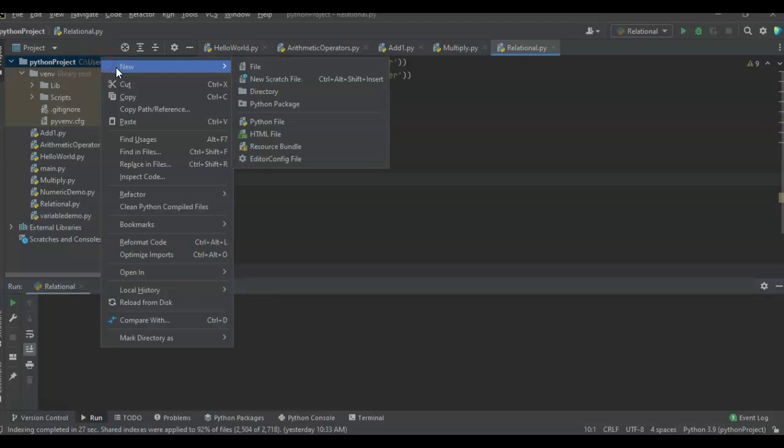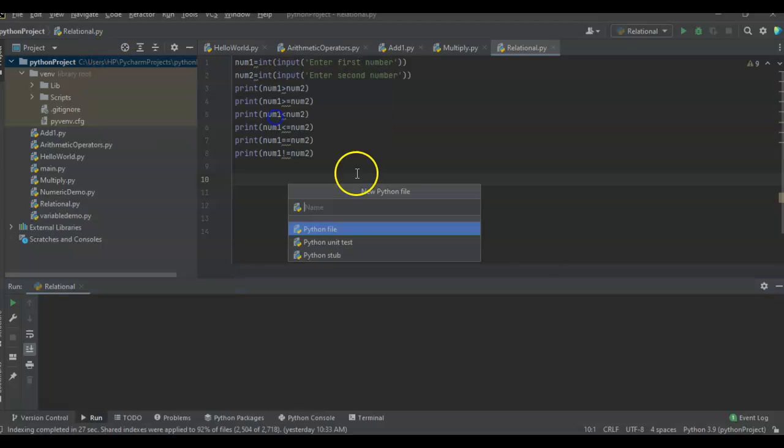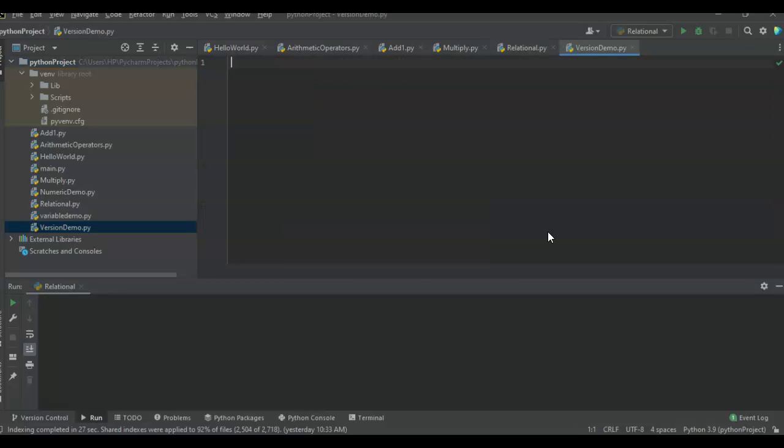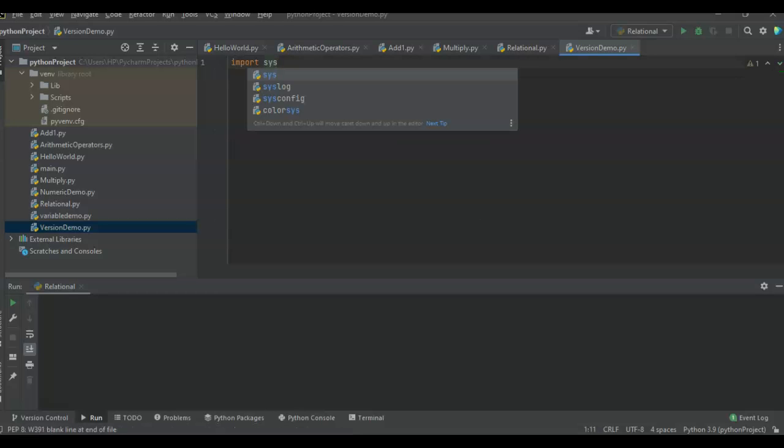Okay, so just create a new Python file and you can just name it as version demo. Okay. And here what you are going to do is import sys.